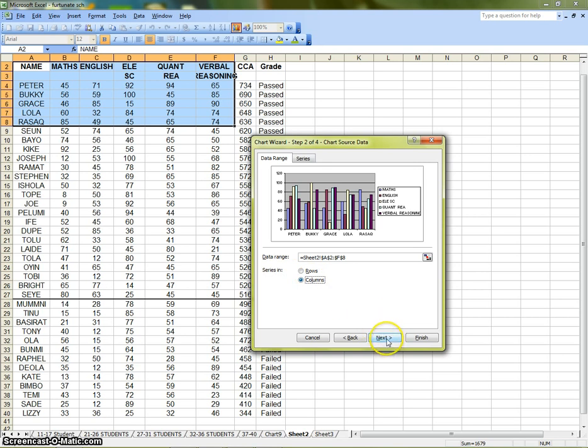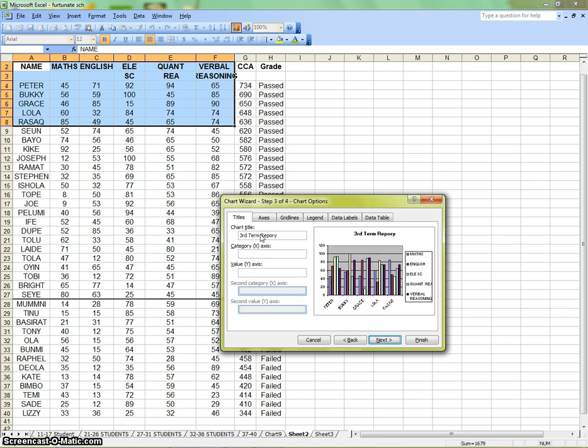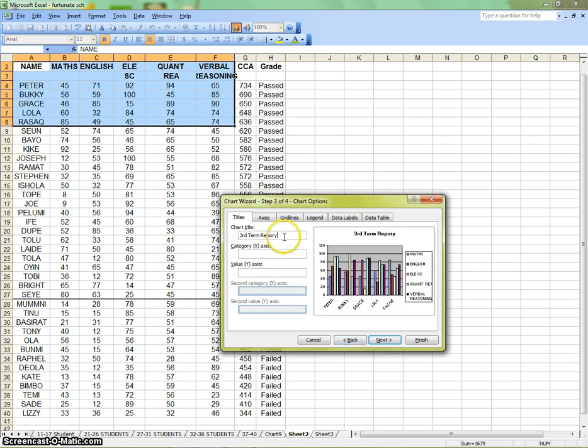So what I'm going to do is I'm going to click on next. Now I'm going to put the chart title. Let's say third term reports. Now that's what you see as a chart title.